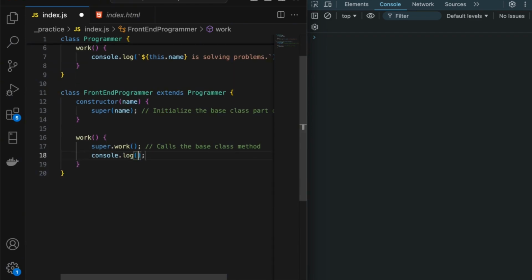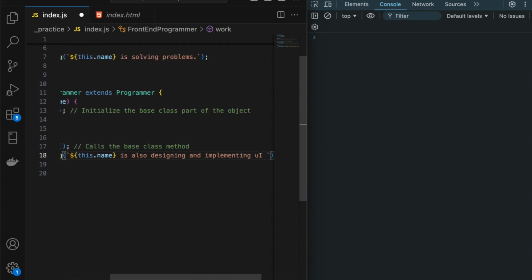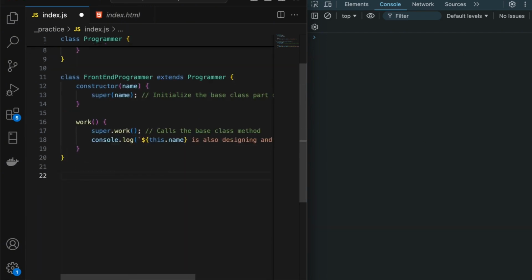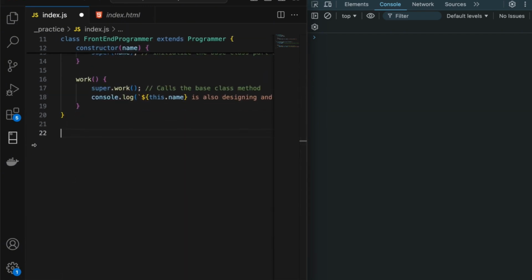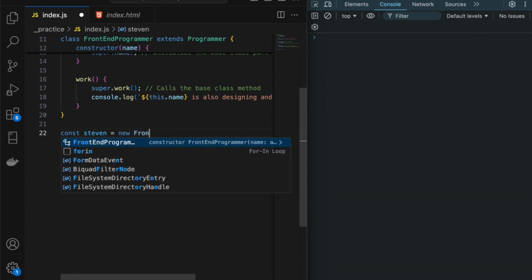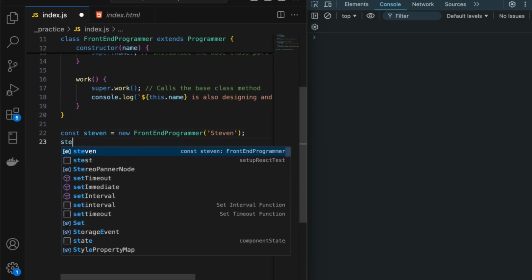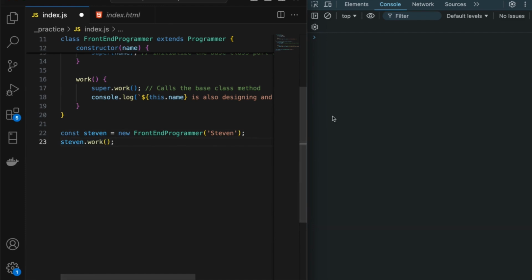So I'll say log, say this.name is also designing and implementing UI components. So now let's use our derived class. Say const, I'll say Steven equals new FrontEndProgrammer. So it accepts a name parameter. So I'll pass Steven as the argument. Now we'll say Steven.work, and we'll save it.